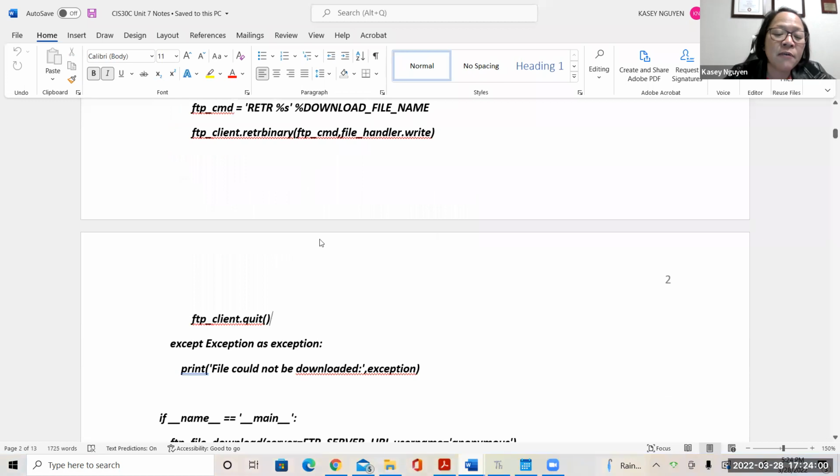Now, since we have it with the try except, we're going to put in the exception part, how it's going to be able to handle error in the case that it cannot download. So we want to say file could not be downloaded, and it's going to show the error information.